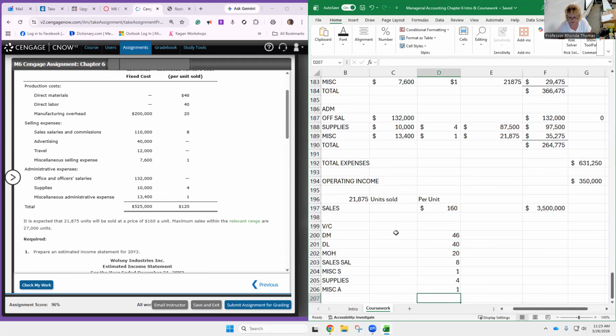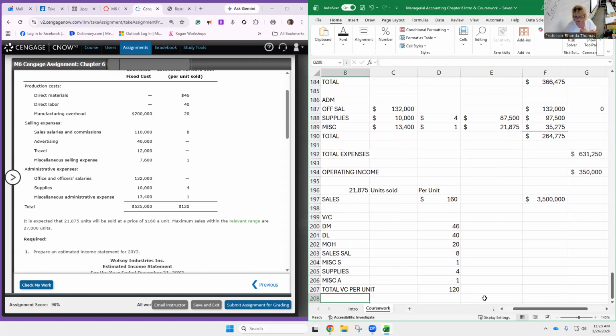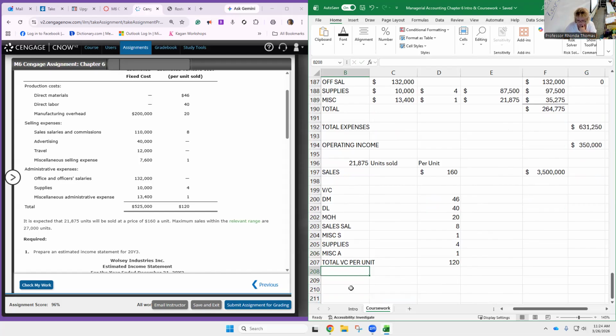Good. Let's calculate this. This is also per unit. Total variable cost per unit. Okay, so we're going to add these up and put it in. So it's 120. Okay, so we're going to start using that. Now we know the variable cost, we can actually calculate the contribution margin. But I now want to start the fixed.